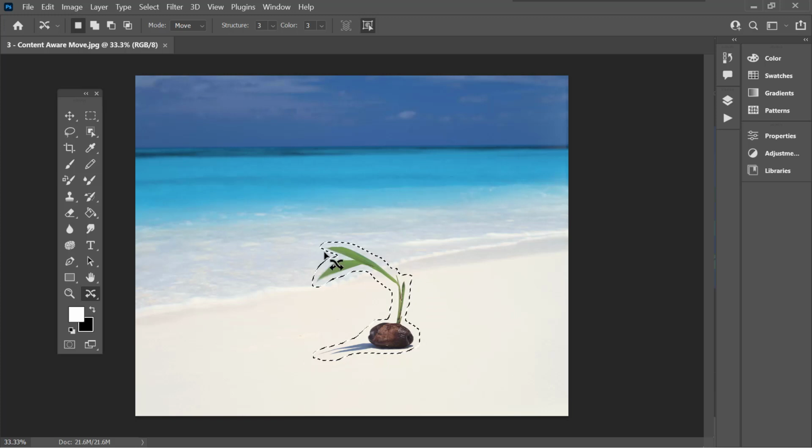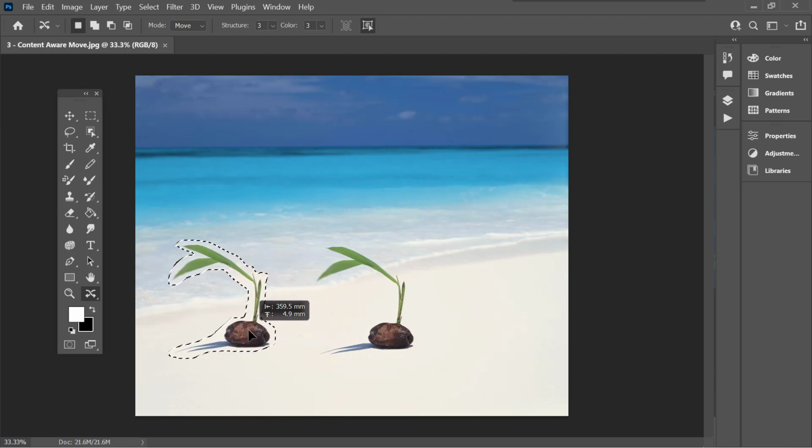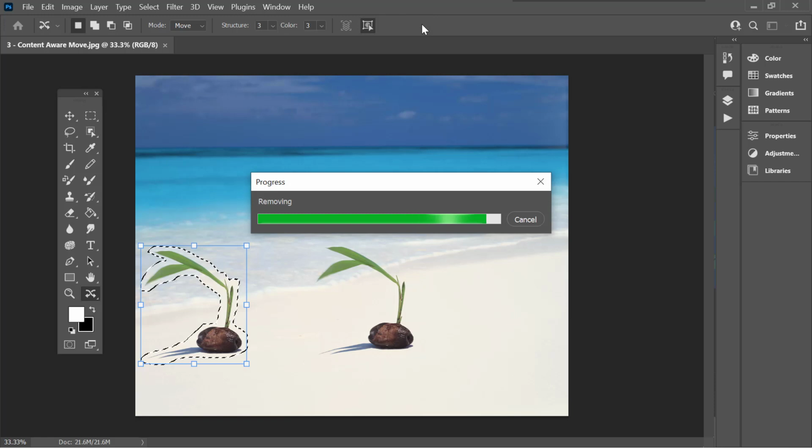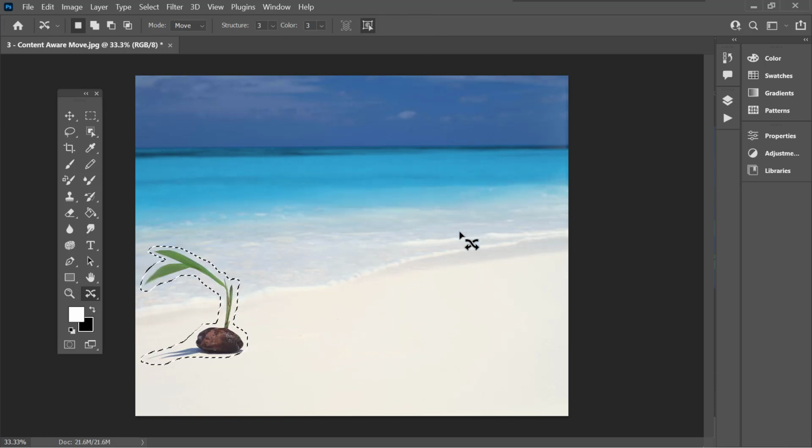Once the selection is made, you can see the dancing ants. And now I'm going to click and just drag to the point where I want to put my image. So I'm just going to drop my object there. And then I'm going to hit the commit button. And as you can see, that's done a pretty good job. It's completely filled in the gap that was left behind here. And on this side, it's managed to do quite a nice job in the background, matching that up.